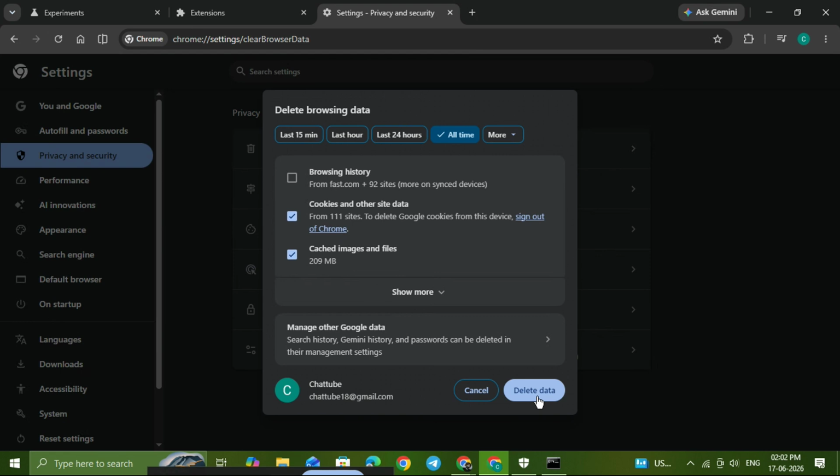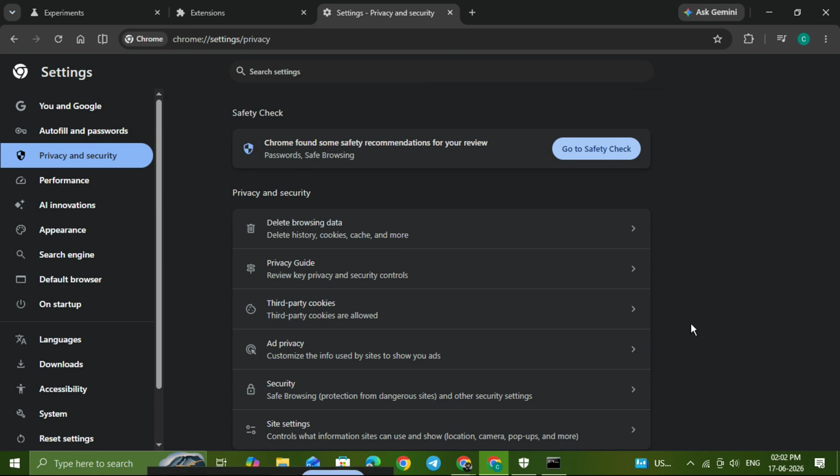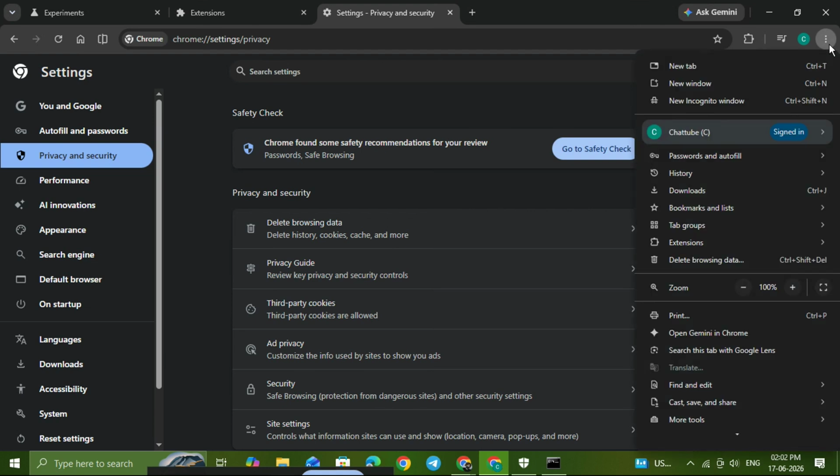If the problem continues, the next thing to check is your extensions. Some extensions, especially ad blockers, VPN tools, and antivirus extensions, can interfere with Chrome's web requests and trigger protocol errors like this one. To manage them, click the three dots in the top right corner of Chrome, hover over extensions, and then click Manage Extensions.